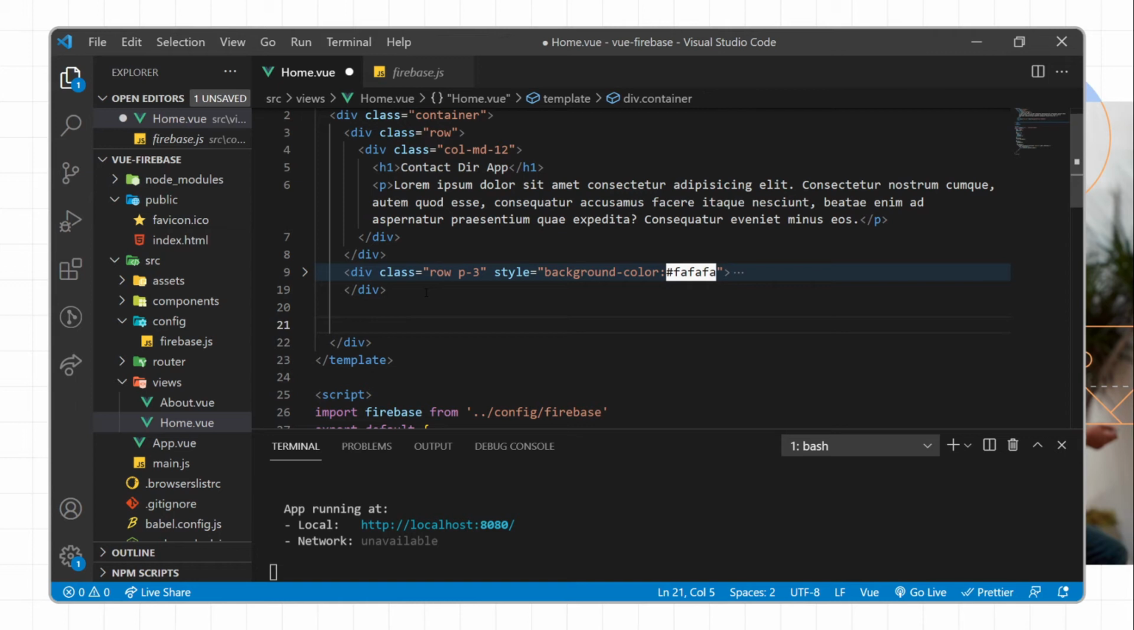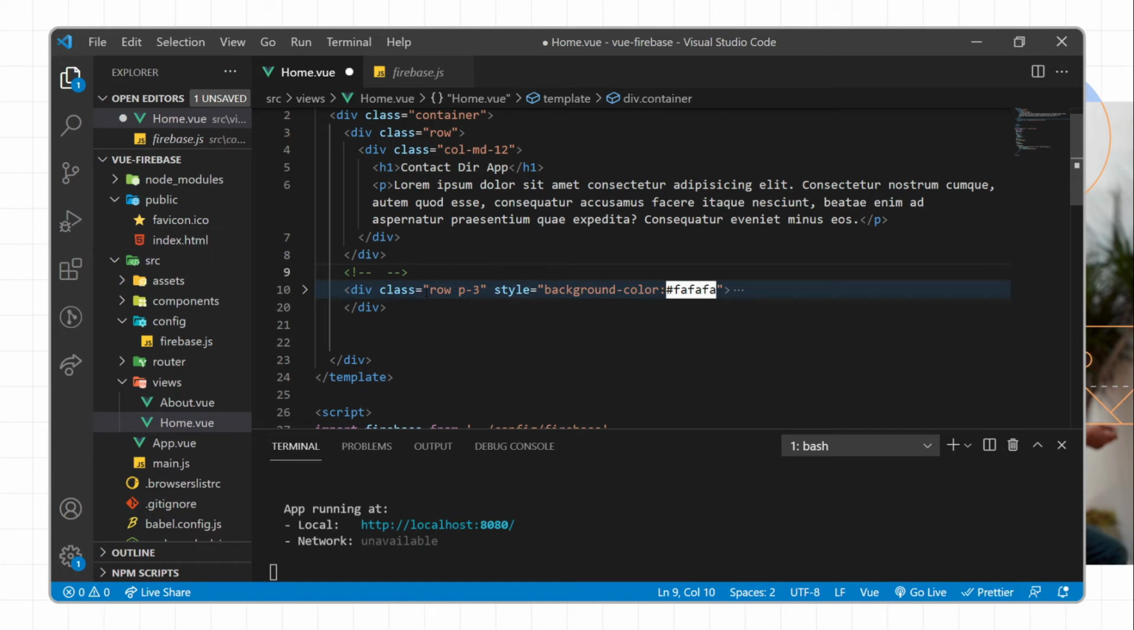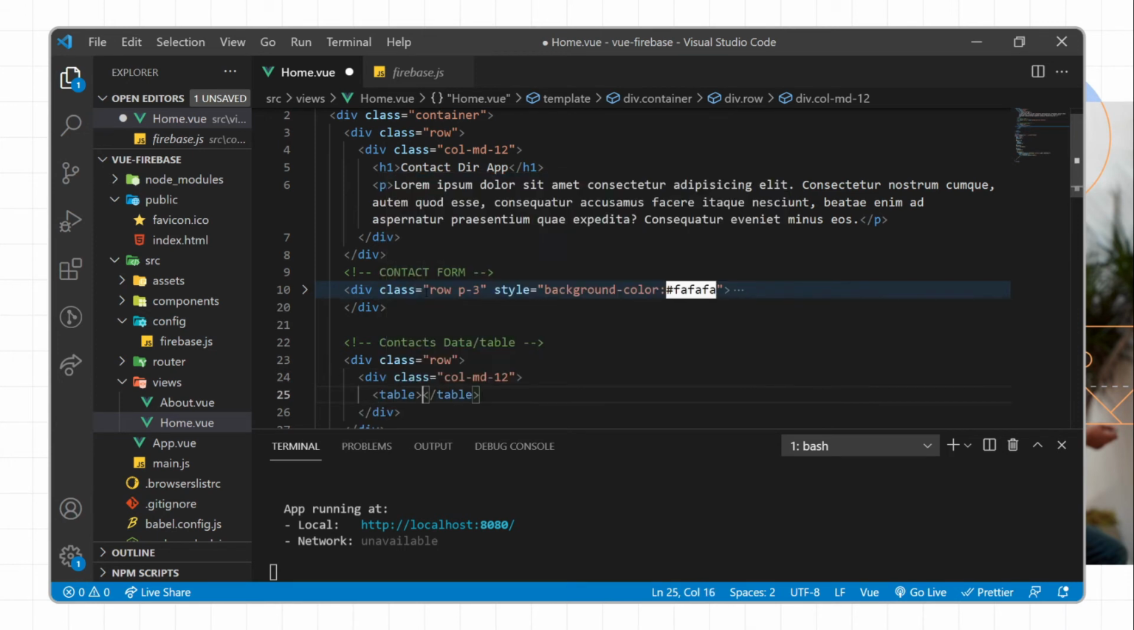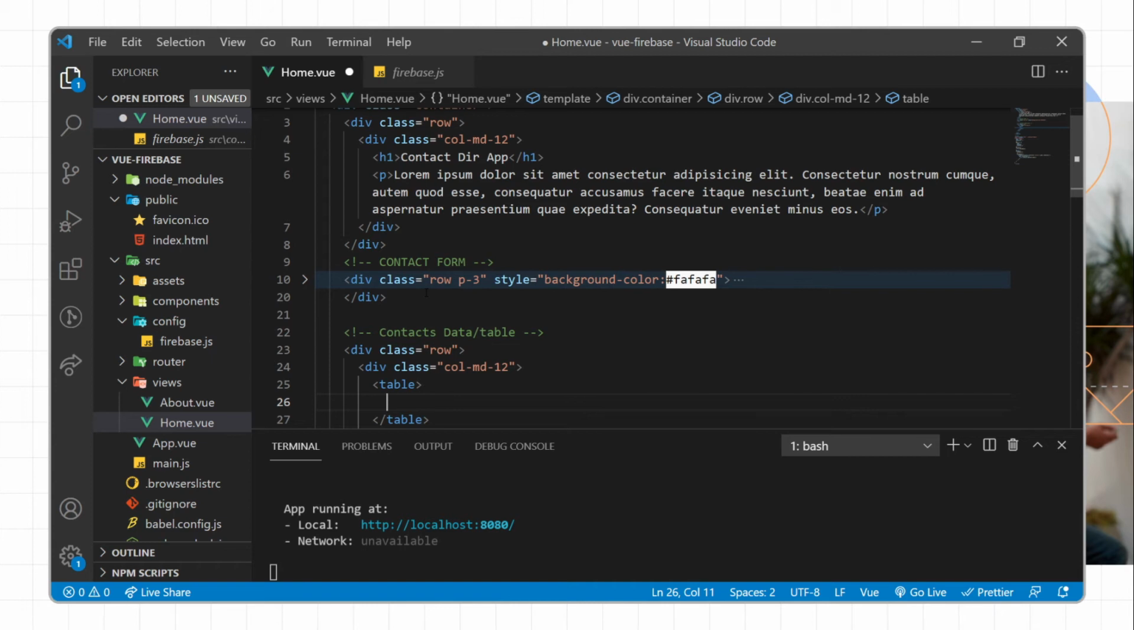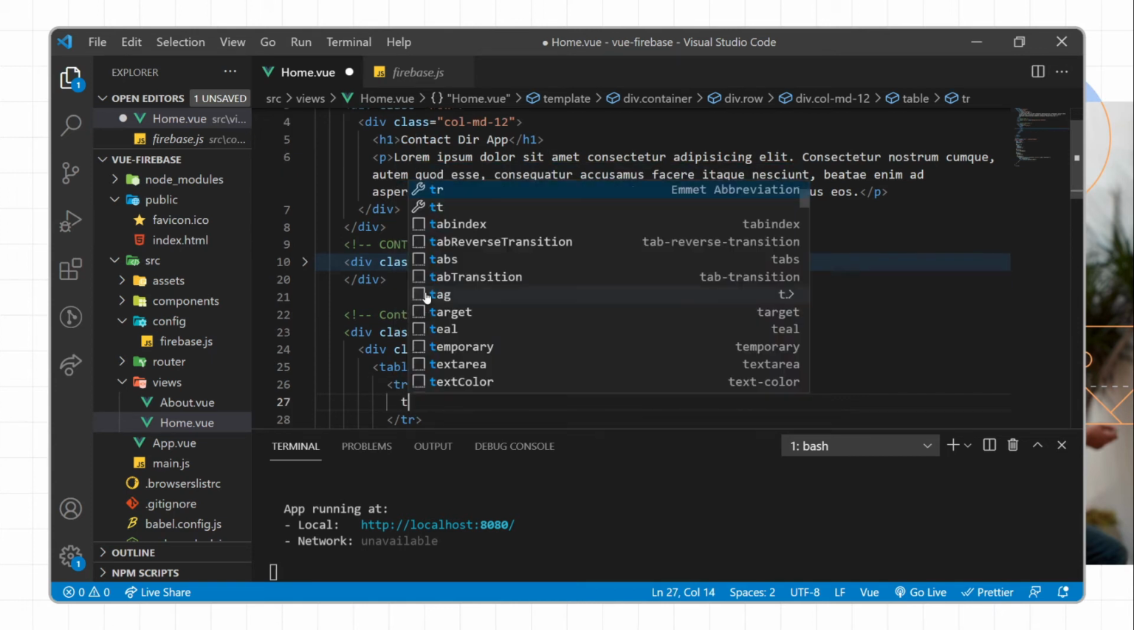Here we will create another row. I'll add a comment like contact form, and here we'll write contacts data, or we can mention the table. So first we will create a row, and then a column of md12, and then we need to create a table. Inside the table we have a table row and a table column.